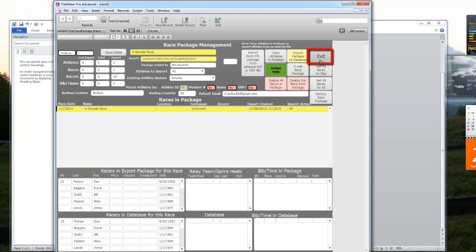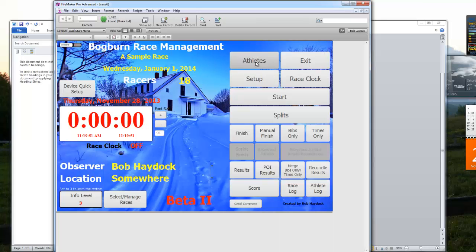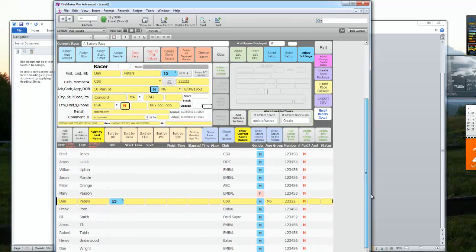Alright, so now we can exit the race package window. And we're still on the old Bogburn race, which is what we had selected earlier. So we need to shift the selection by exiting out. It shifts to the sample race selection. Now we can go back into setup, and you can see we have our 18 racers.